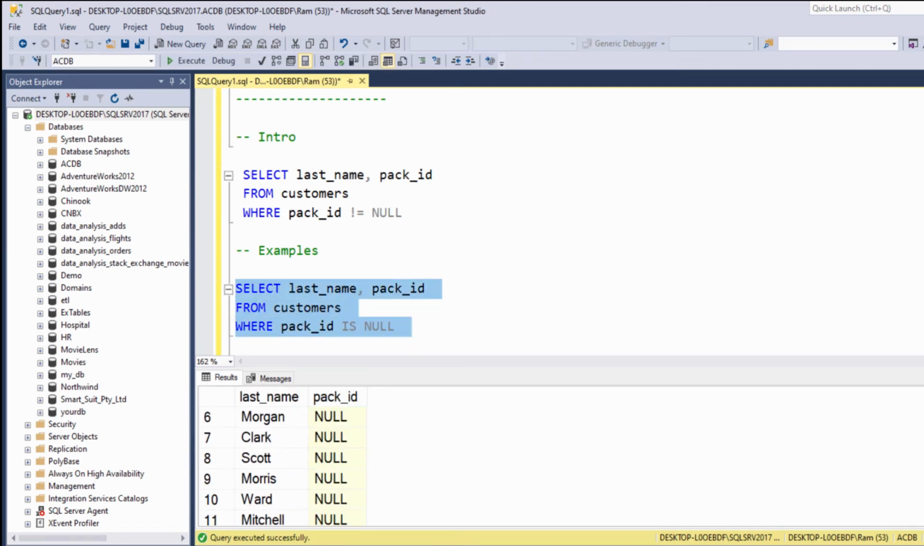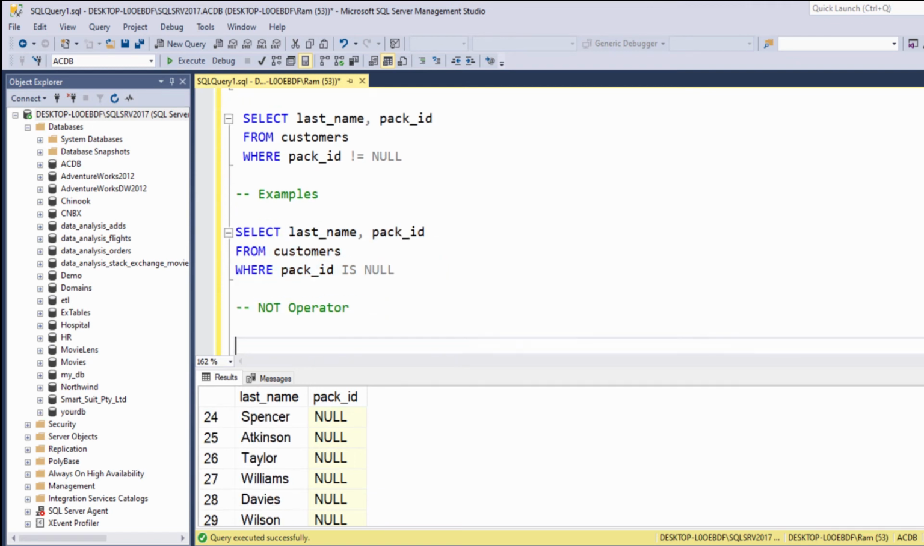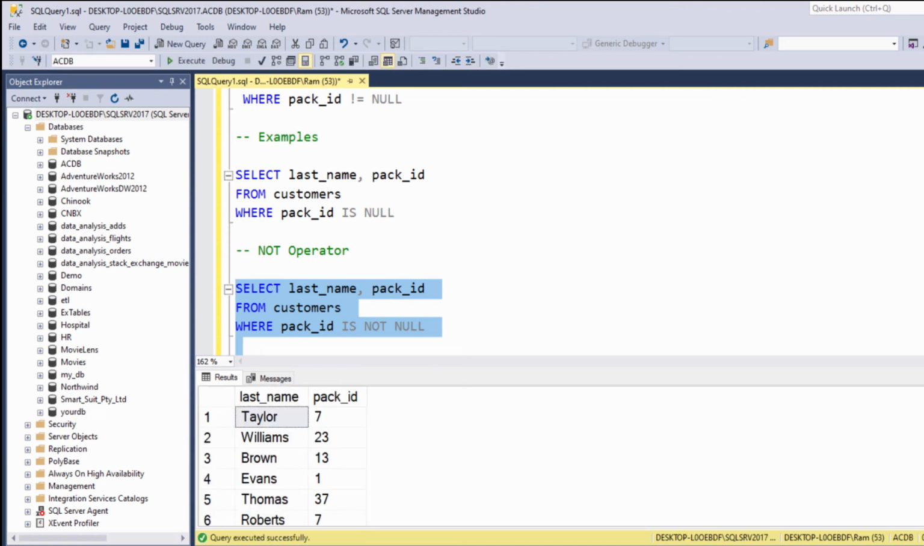Now we are getting all customers with pack ID equal to null, or in other words, customers with no pack ID. And when we say WHERE pack_ID IS NOT NULL, we are getting all customers with a pack ID that is not equal to null. In other words, all customers that have some value in the pack ID column. So this is how we can use the IS NULL and IS NOT NULL operators.